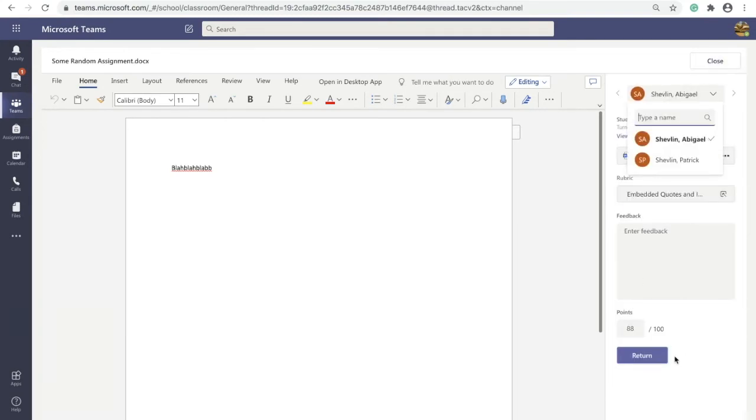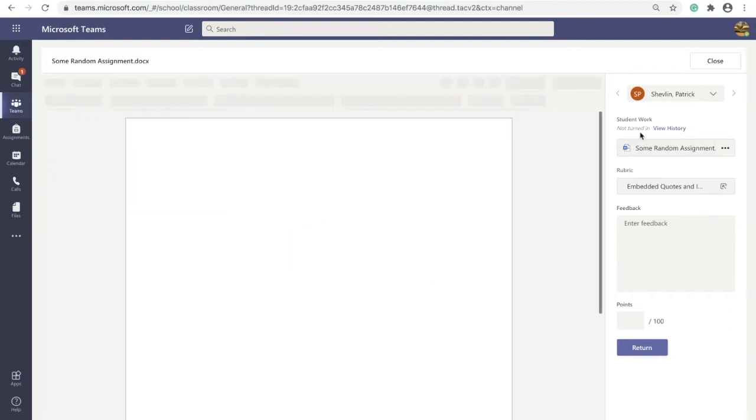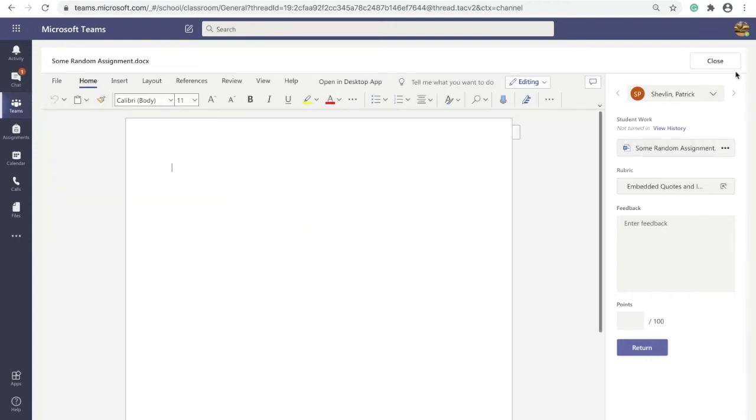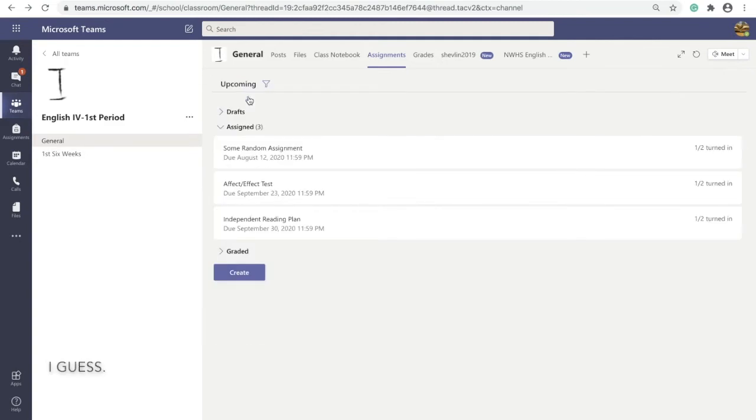So when I'm ready to, I can actually return that assignment to that student, but I'm not actually ready to yet. This student hasn't turned anything in. He didn't turn anything in. Don't know what his deal is. I'm gonna definitely call his mom. But that's a rubric and how it's used.